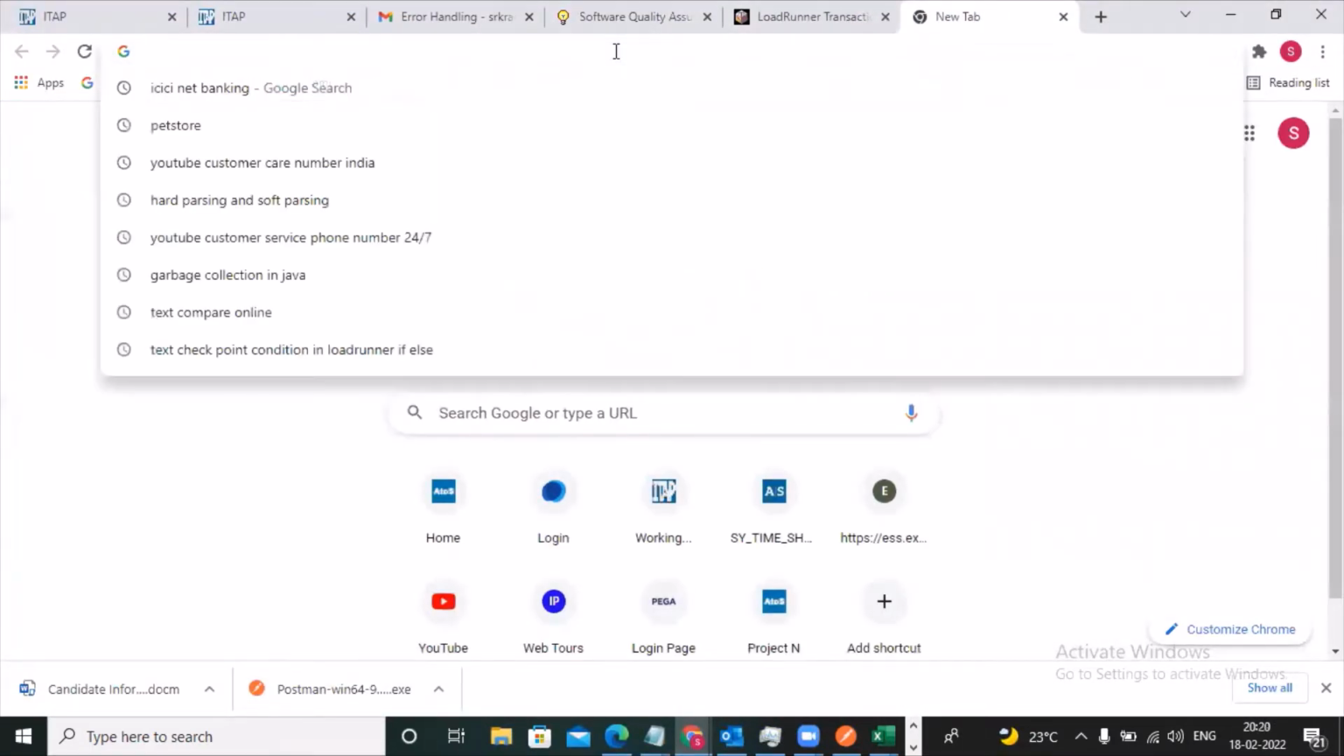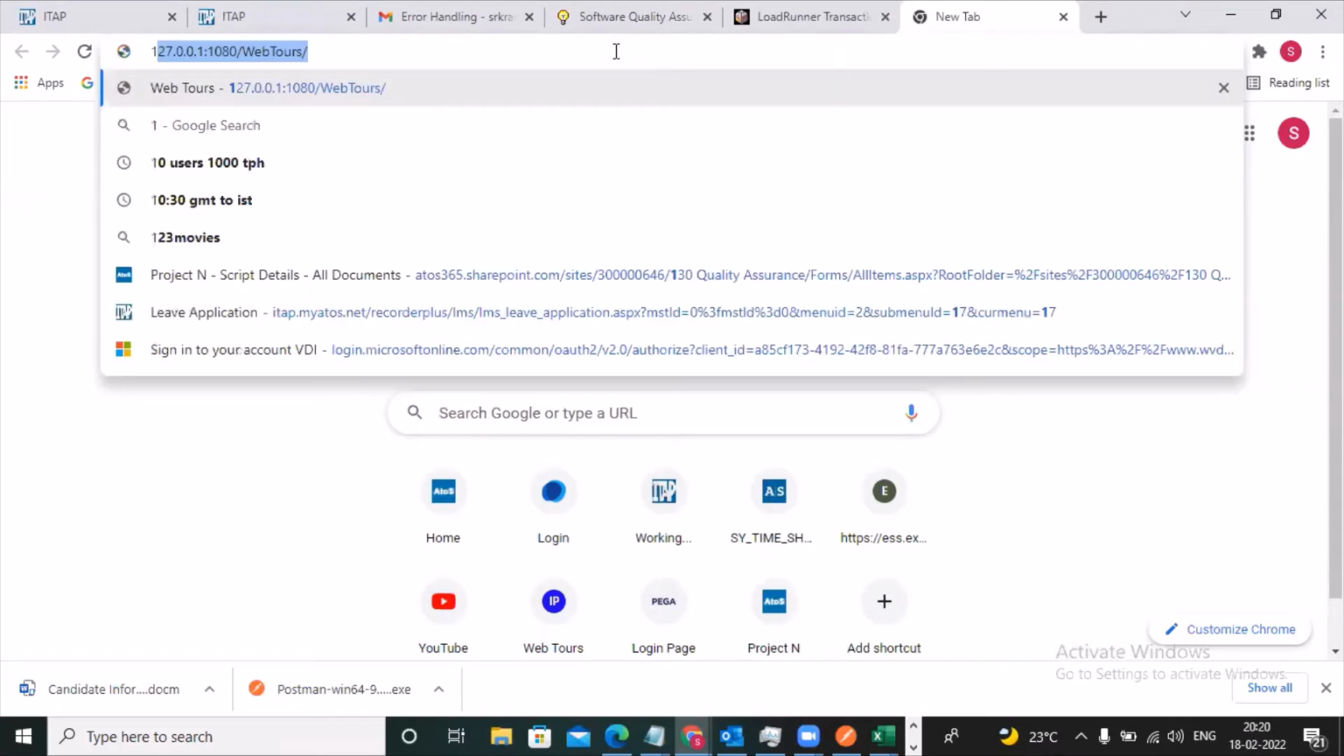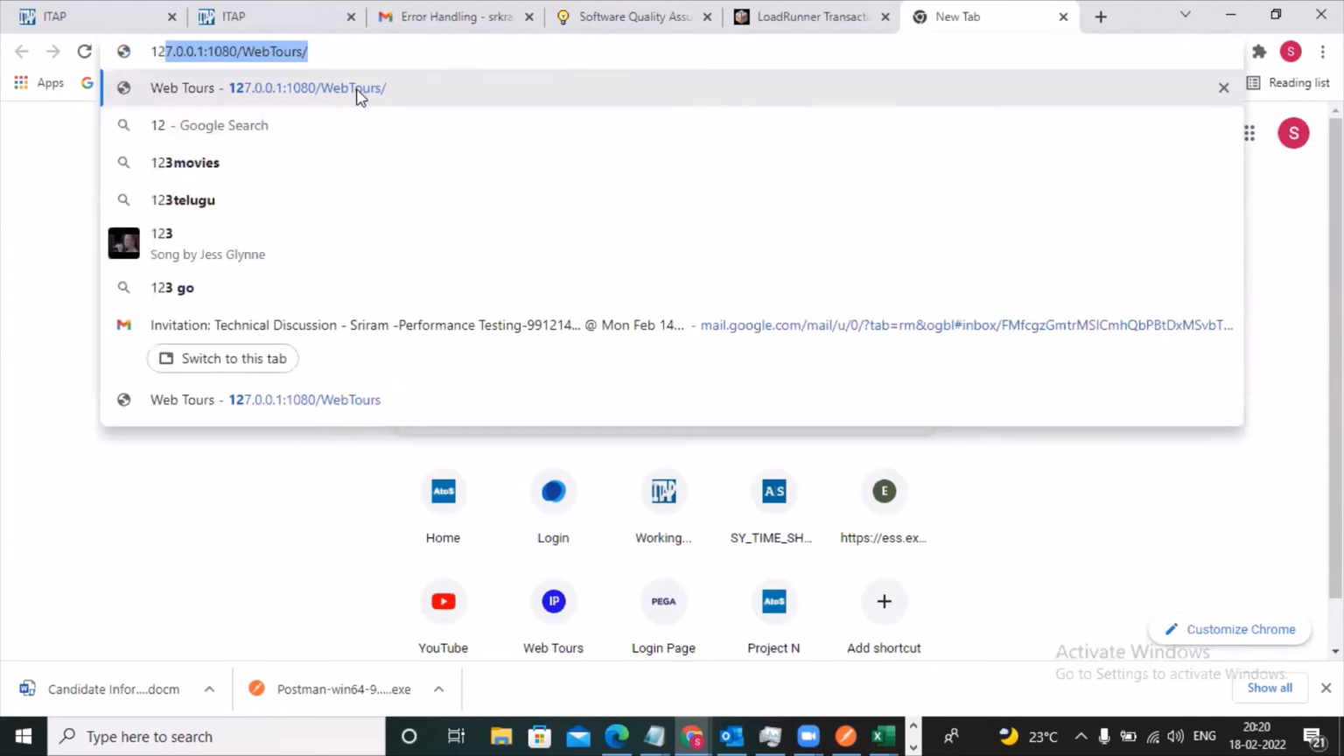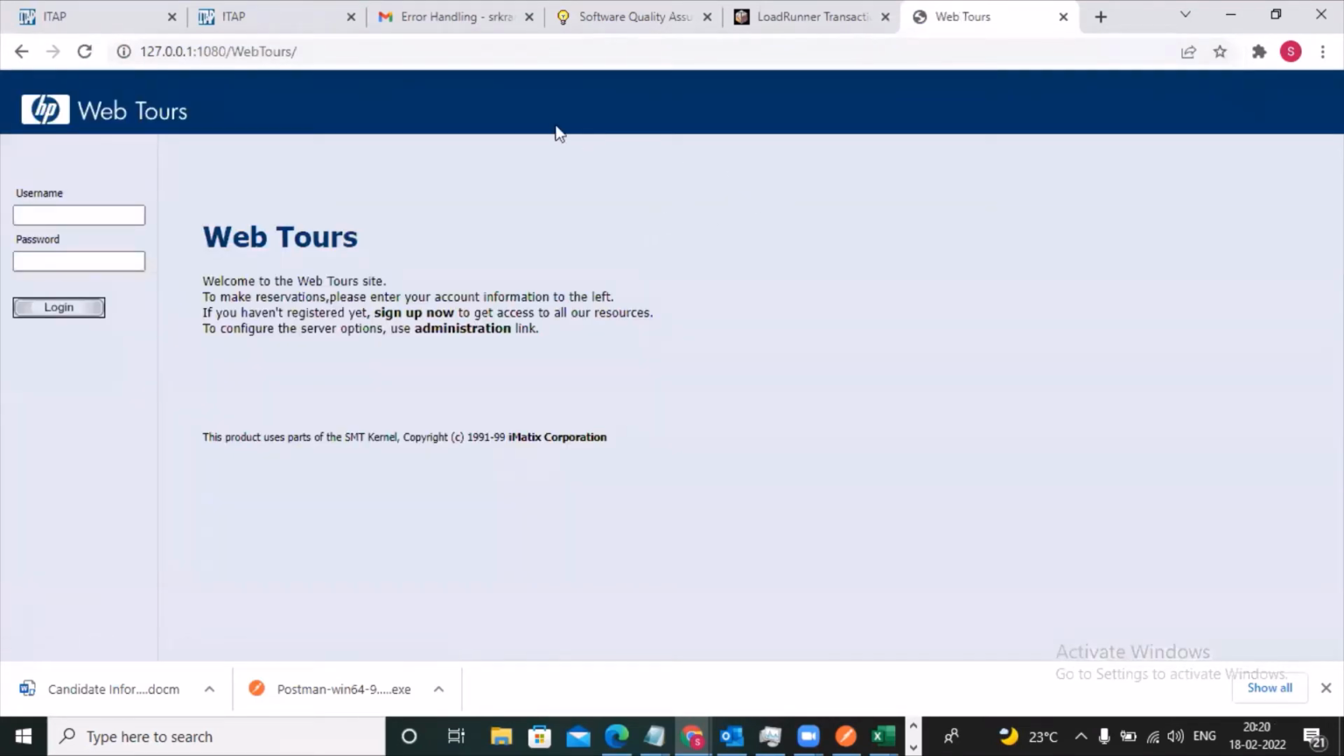For example, say the web tour application. I need to validate this page, meaning after the launch is completed, this page came, right? For this page, did we successfully get the response or not? It is hard to understand from the script. Maybe it is passing, but I don't know whether I am getting a valid response. At that time, we need to write some validation points.